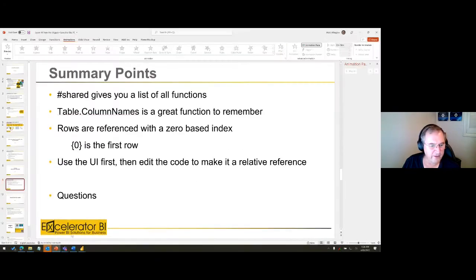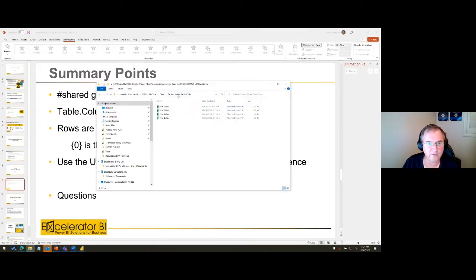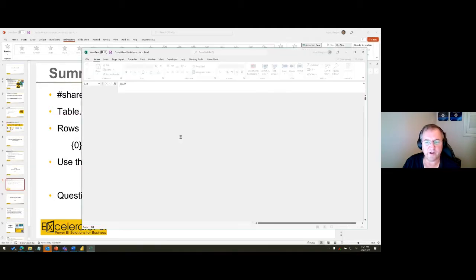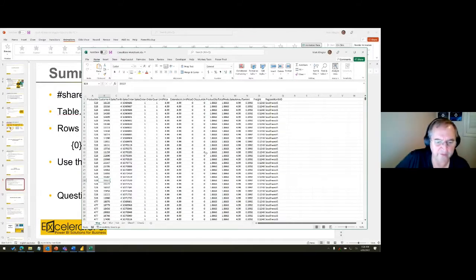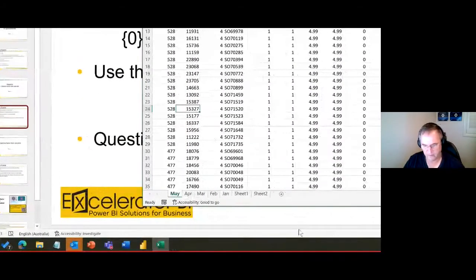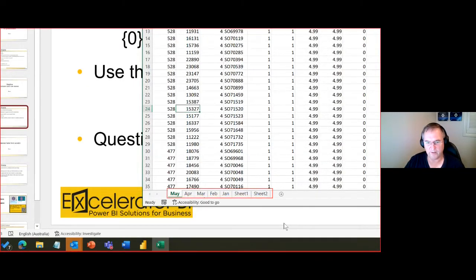All right, so for this demo, I'm going to use another sample file, which will be this one here called Consolidate Worksheets. It's also a consolidation exercise, but in this case, the exercise is going to be to consolidate multiple sheets in a workbook. And you can see here that I've got some sheets representing months. So these are sales for a particular month. I've also got some extra sheets here.